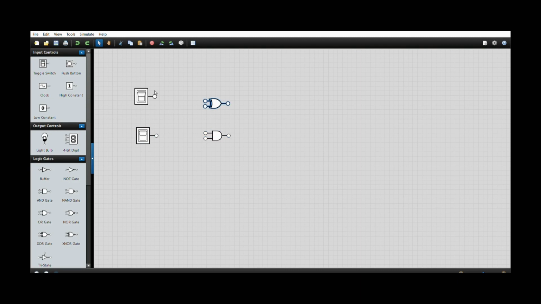Now we will be giving the inputs. Connect the inputs using the toggle switch to the gates properly. And now for the outputs, we will be placing light bulbs. We will be connecting the output to the light bulbs.